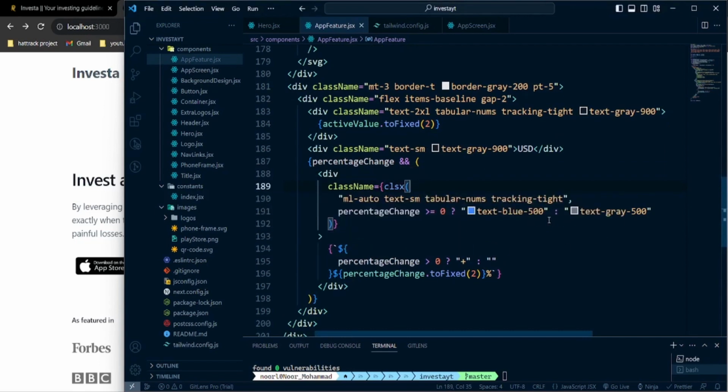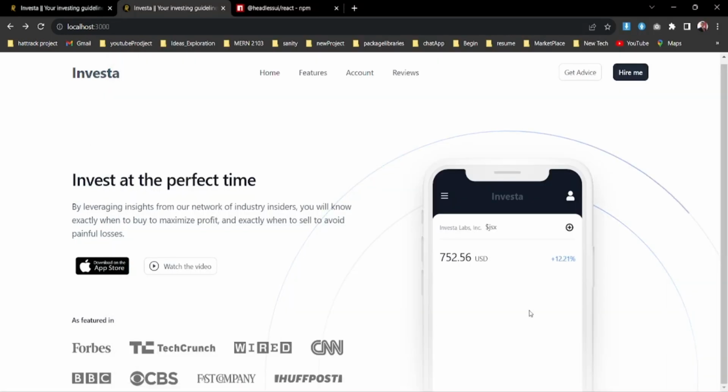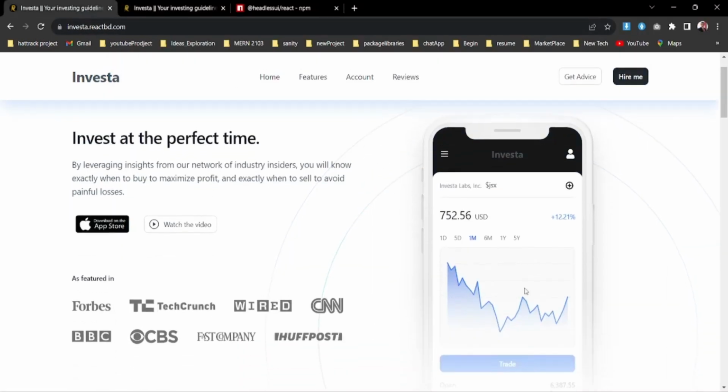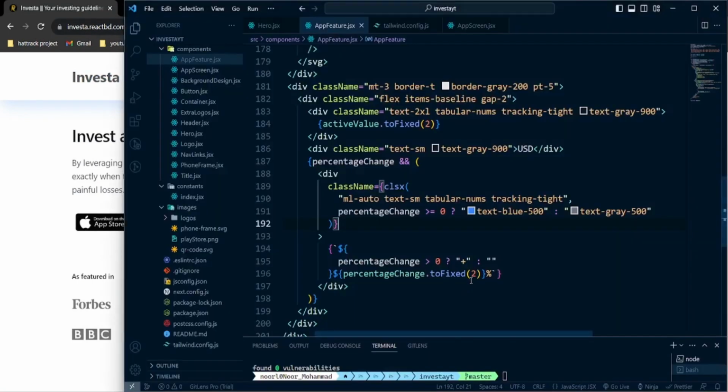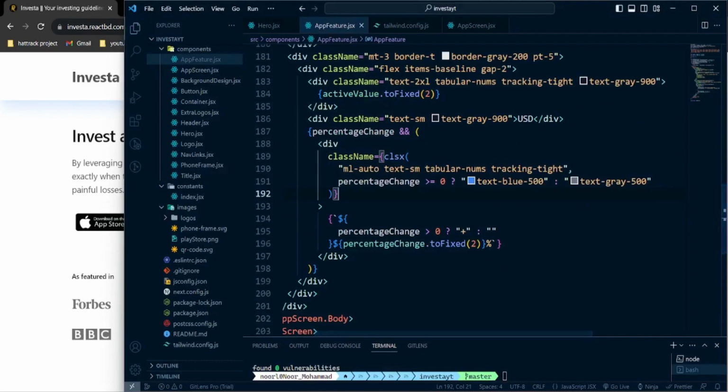If it's active it's going to give us the blue. If it's bigger than 0 it's going to show as blue. If it's smaller than 0 then it's going to give us the gray. So if it's dropping, as you see it's a minus, it's giving the gray. If it's higher it's giving the blue. That's the effect it's going to give us.